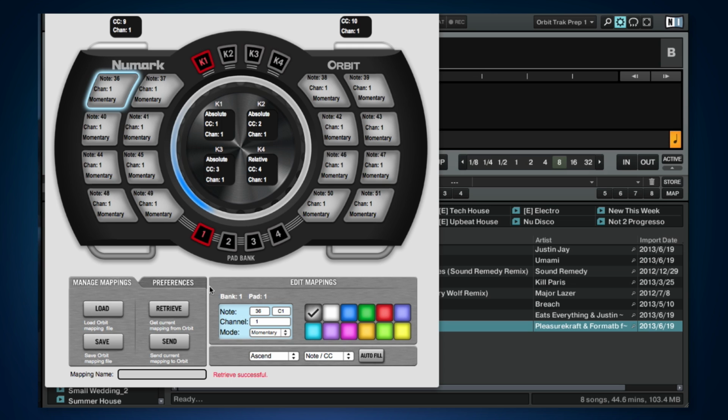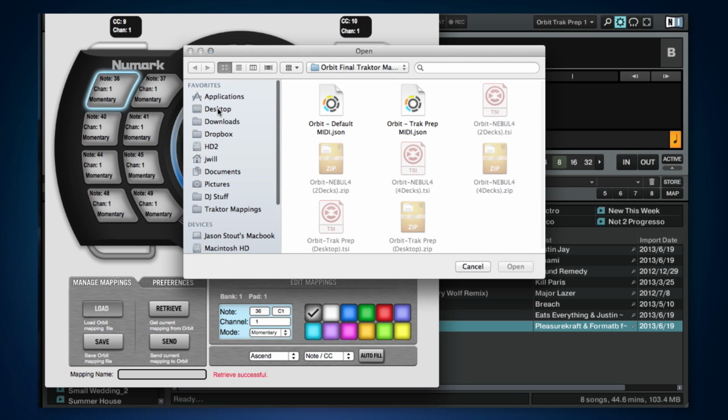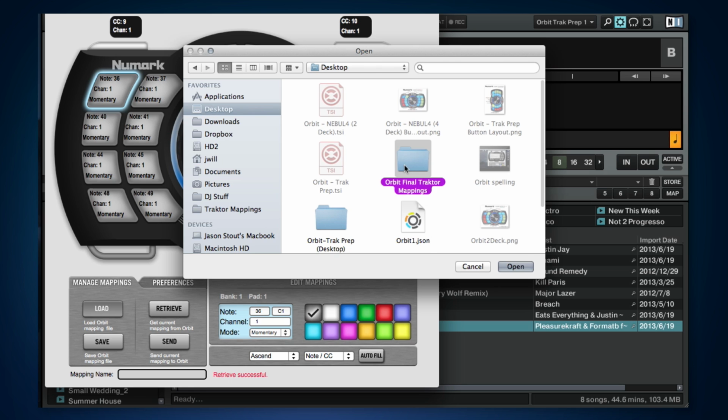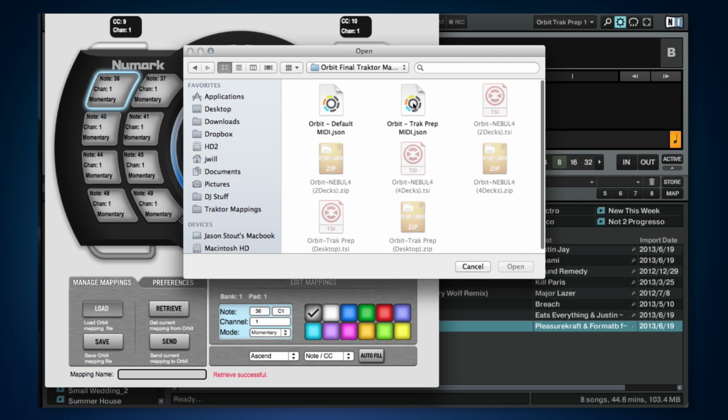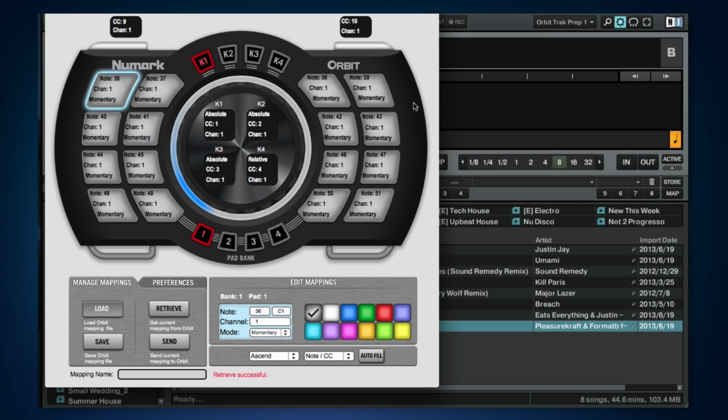So first, let's jump into the MIDI editor and set our presets. Inside, first we want to retrieve all the information from the controller itself. So click Retrieve, and it says Retrieve Successful, which is great. And now we want to open up our preset, the track prepping tool. I have mine saved to the desktop. Orbit track prep, so go ahead and double click to load.